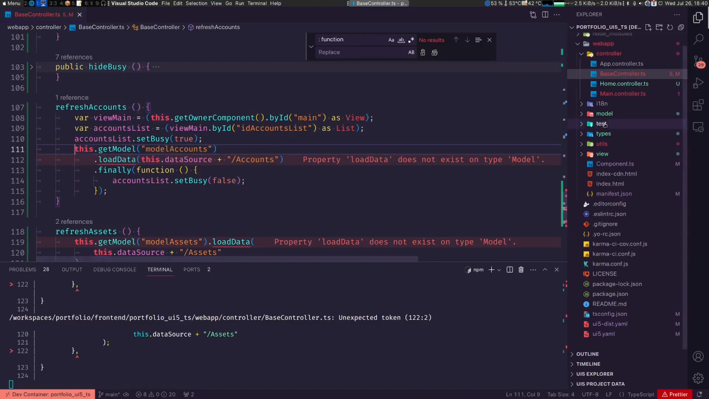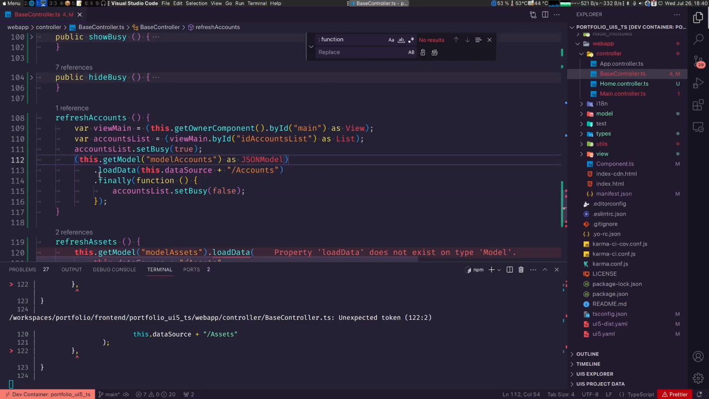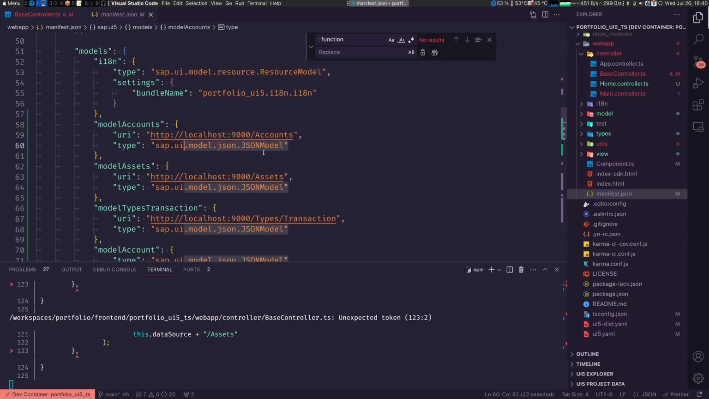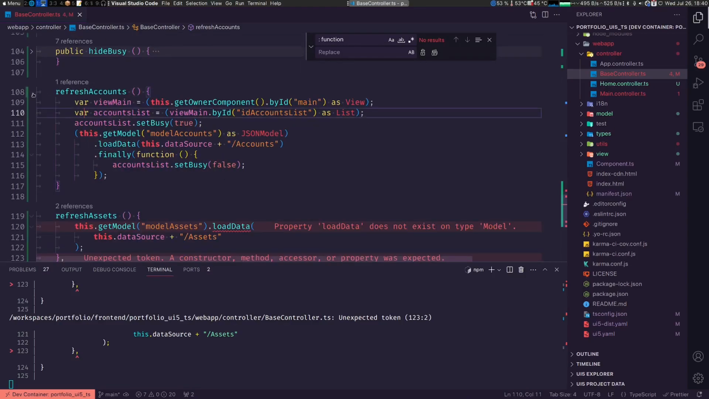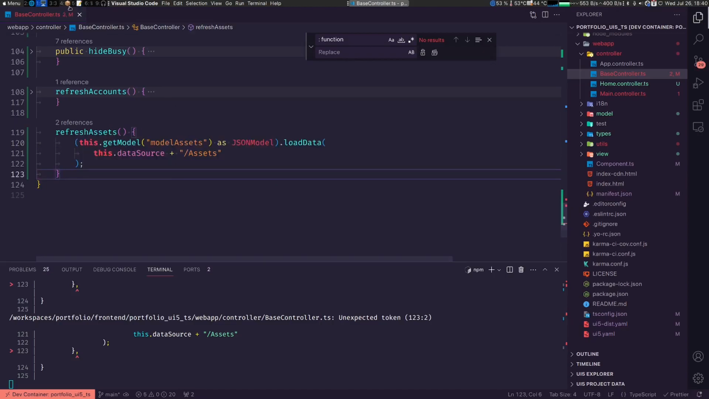So let's create my... no, this is a JSON, this just returns a JSON. So JSON model, and now he knows that he has load data. My JSON model, in case you want to know, it's in here, as you see, JSON model. So this one is done too. We can close, and this is the same thing. So as JSON model, save. So the base controller is done.